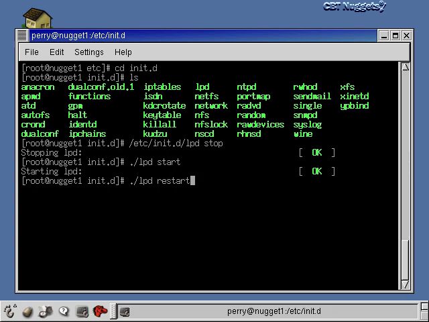Sometimes the service just kind of hangs. It looks like it's running, but it's not actually working. And so you just want to stop it, but you'll want to automatically restart it. In that case, you can just use the restart command to save you from typing stop and then start. So I do that, and it says stopping lpd, starting lpd. So any of these scripts in here can be stopped, started, or restarted in this kind of a format. And this is the way that you want to do it if you want to stop one particular service.